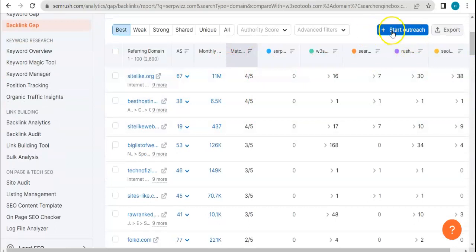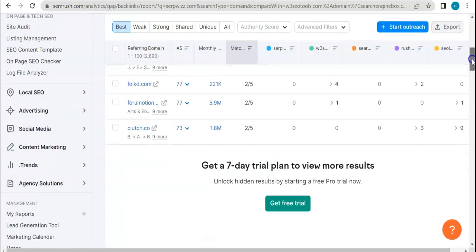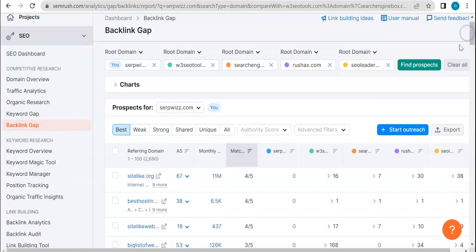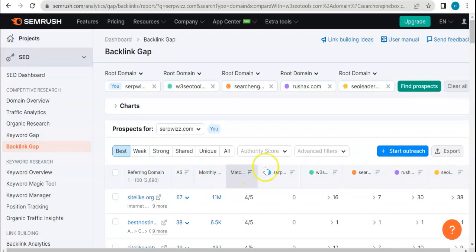So you can either start outreach if you want to go ahead and do that, or you can export the results so you can have better and more accessible access to it on your device instead of going to this page whenever you have to view it. So you can simply just export the results. And that's actually all, or those are the things that you need to keep in mind when using the Backlink Gap tool. And it's very easy, just like the other previous tools that we have done.